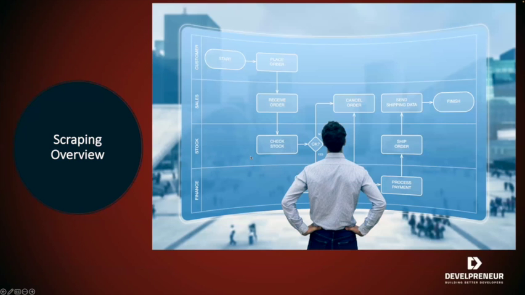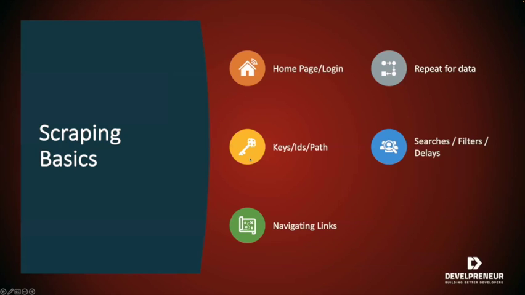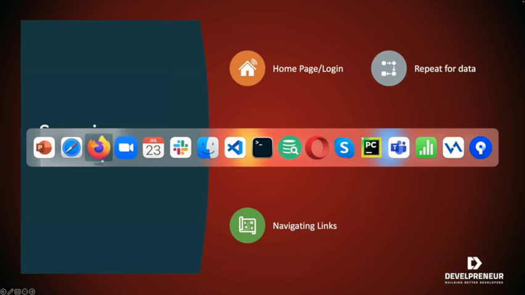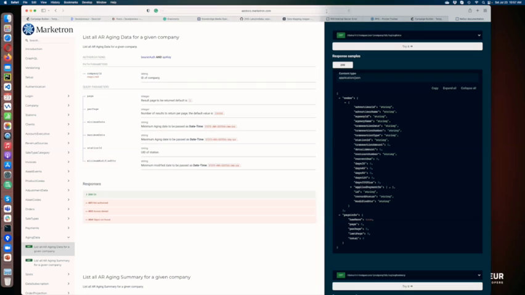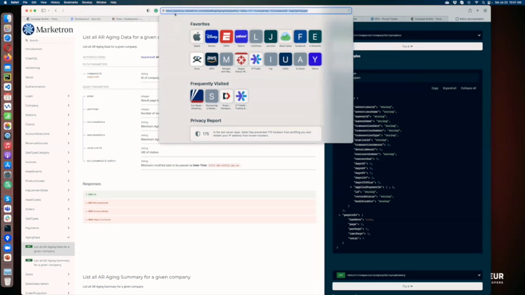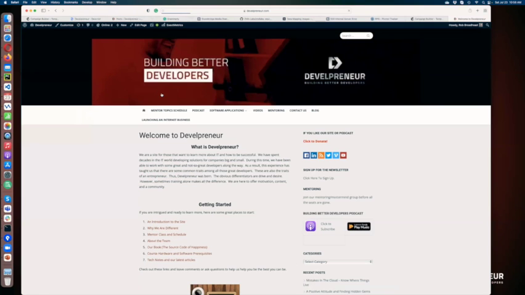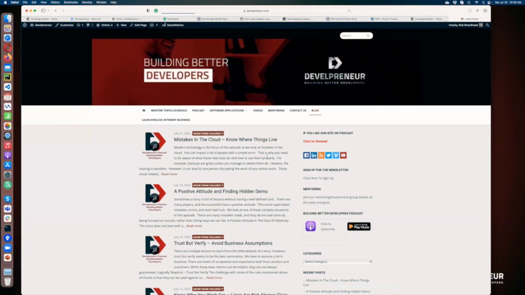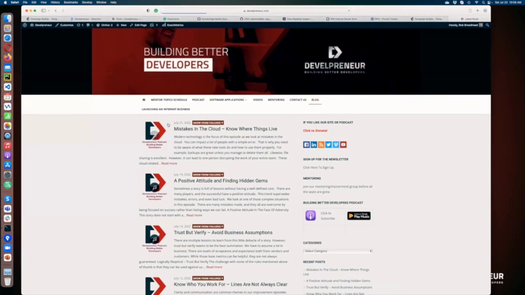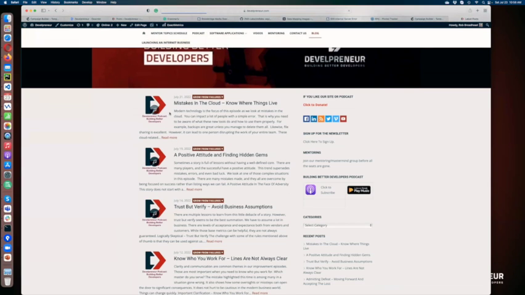Now, scraping is going to be a little more challenging because this is where we're going to be going out to a website and pulling data. So for an example, maybe I want to go to the Developerpreneur site and look at the blog. And maybe I want to have a scraper that goes through and pulls all the content, basically all the titles, maybe the date it was posted, that kind of information, maybe the category.